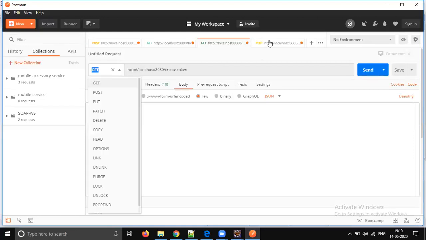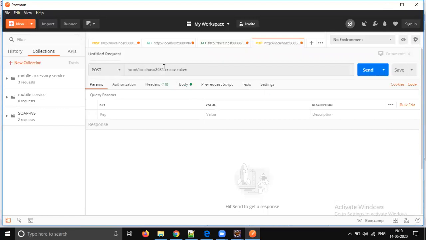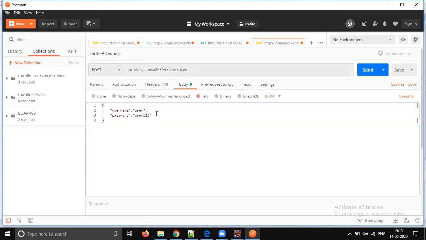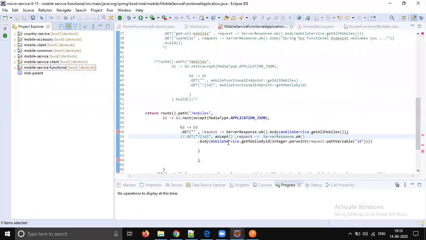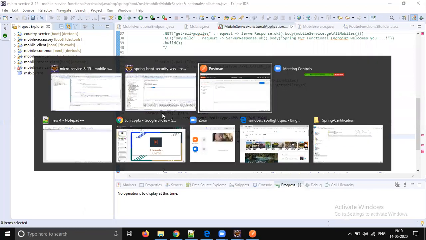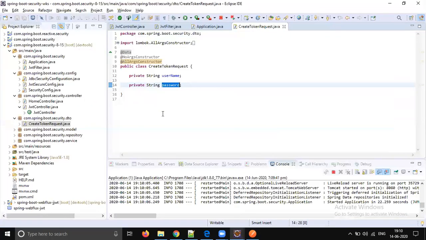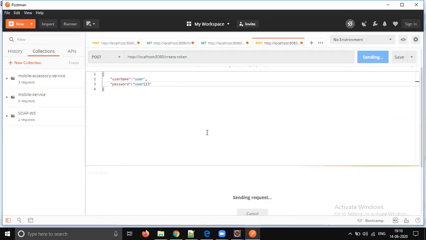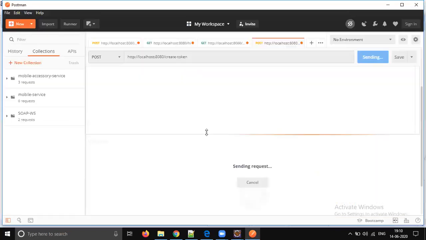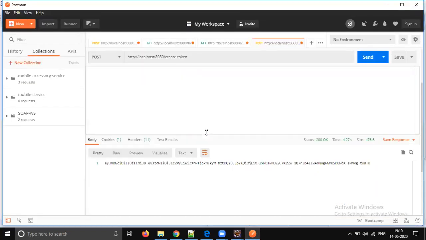It's a post, right? So let's go to the post request and create token, 8080. In the body section, it's username, user 123 or user. Let's try both. The application is started. Let's send the request. If the username and password are valid, we will get the token created. Yes, it's valid. Okay.